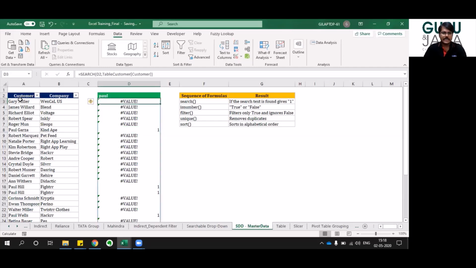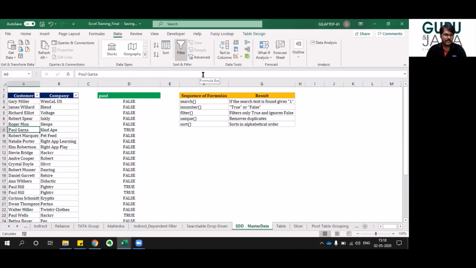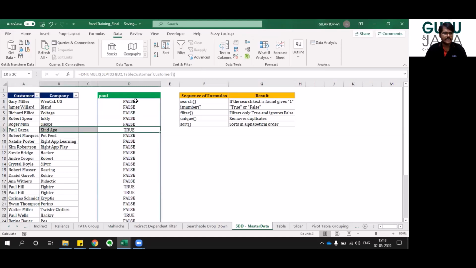Next, let us cap this function with ISNUMBER. What will ISNUMBER do? If the given cell has a number, it will give an answer as true. If the given cell does not have a number, it will give an outcome as false. Now here, Paul Garza is there. Earlier there was a number 1. Now that is converted into true or false.